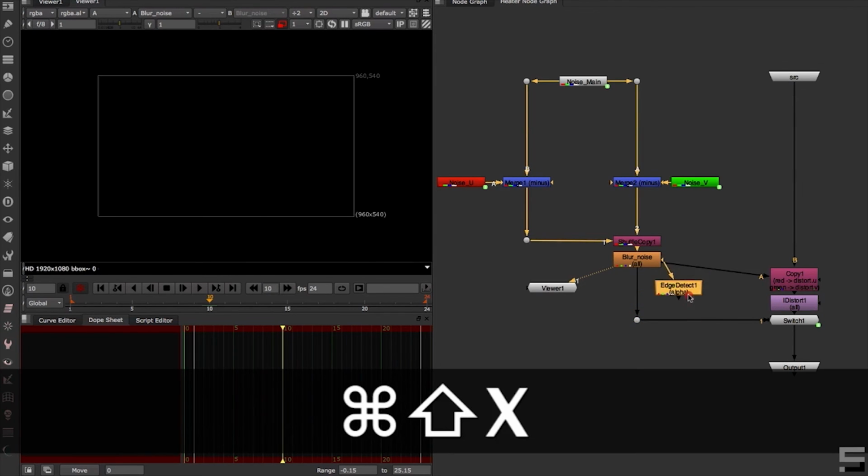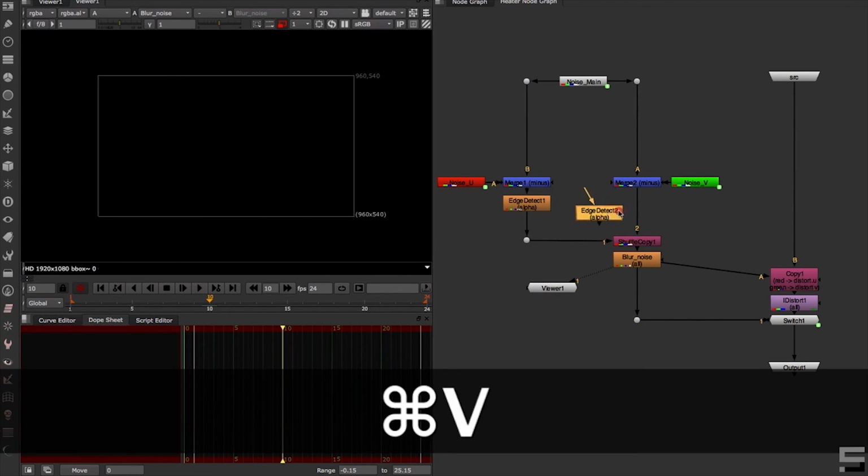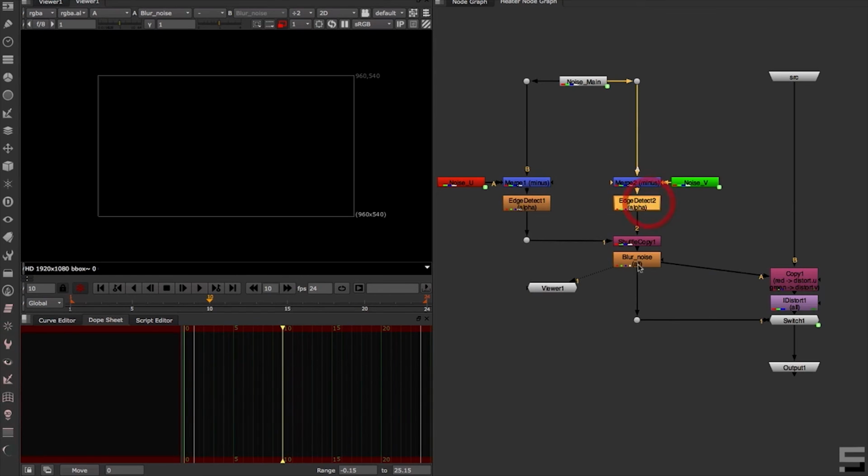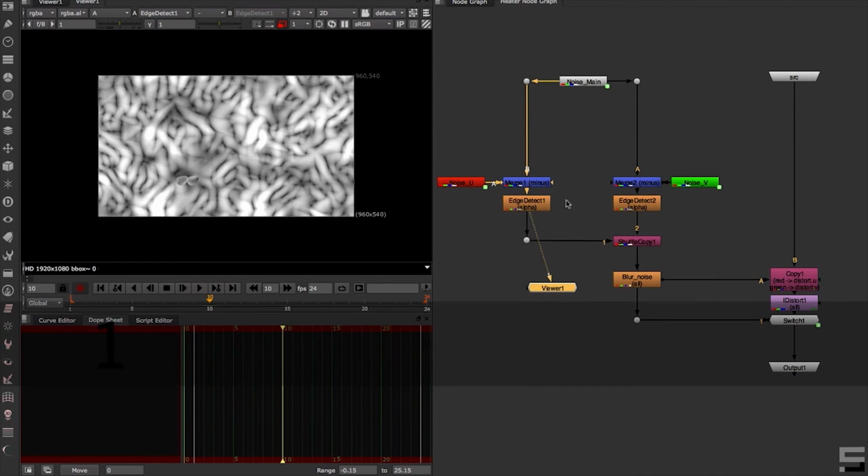I'm actually going to do it up here. This is just me riffing now. I've now gone away from my heat distortion node, but I'm playing with something else.